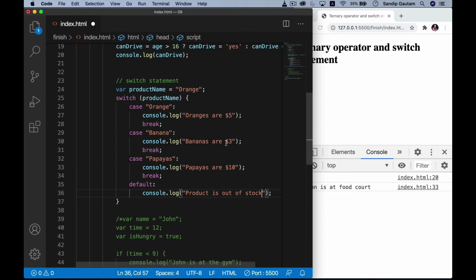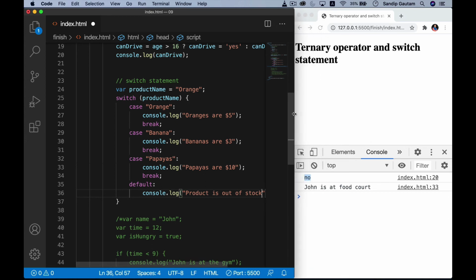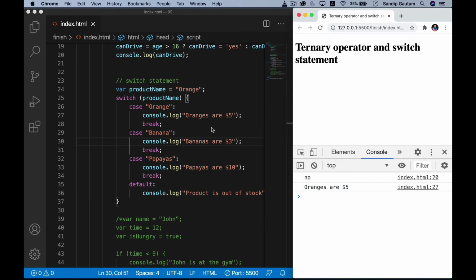So let's see what will be the output of this switch statement. I'm going to save. See that oranges are $5 because the product name is orange. Now I'm going to change the product name to banana, and now if I save, see that bananas are $3. Because of this break statement, it's not going into other cases.